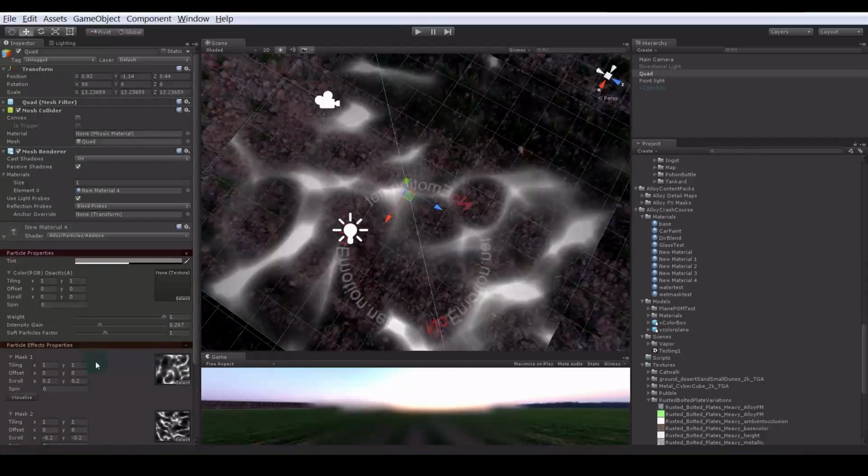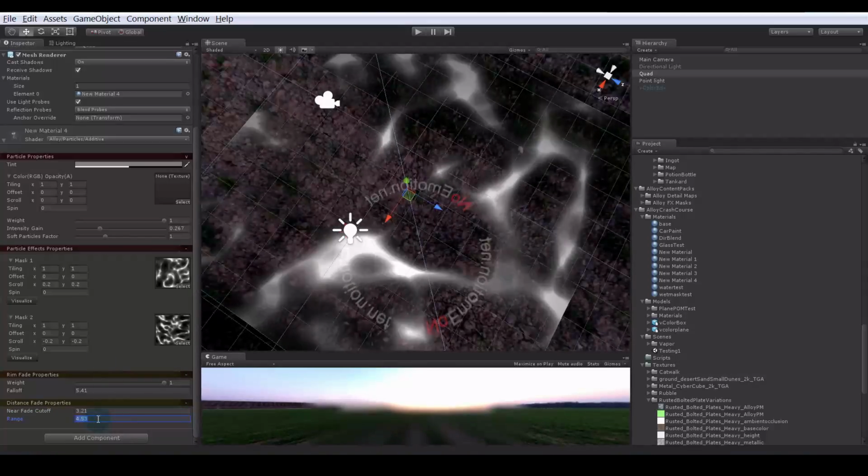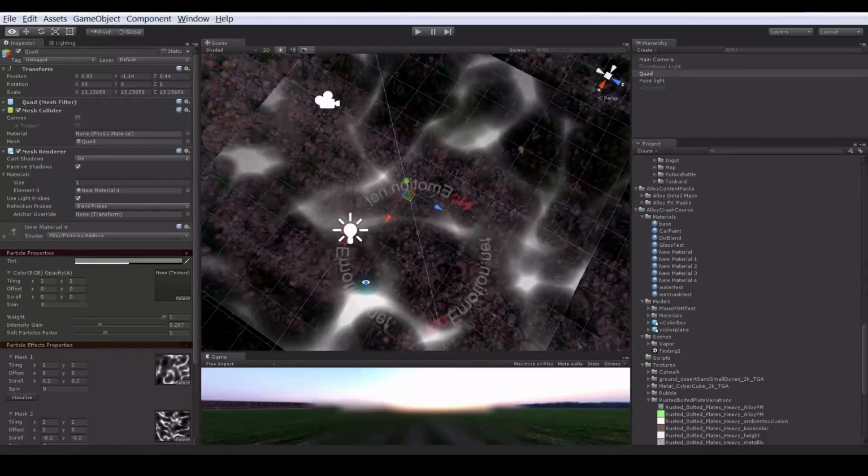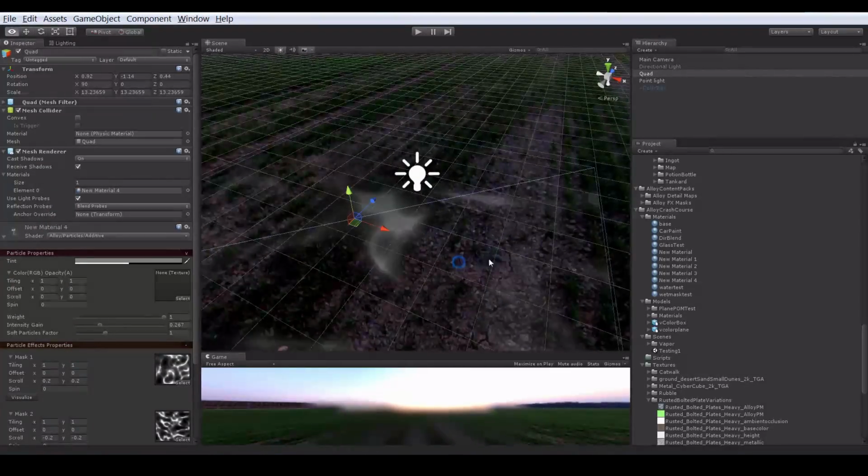Once again, it's something I used in Remnants. I don't know good values off the top of my head. You'll have to play with it. Wonderful. So that's the particle set.